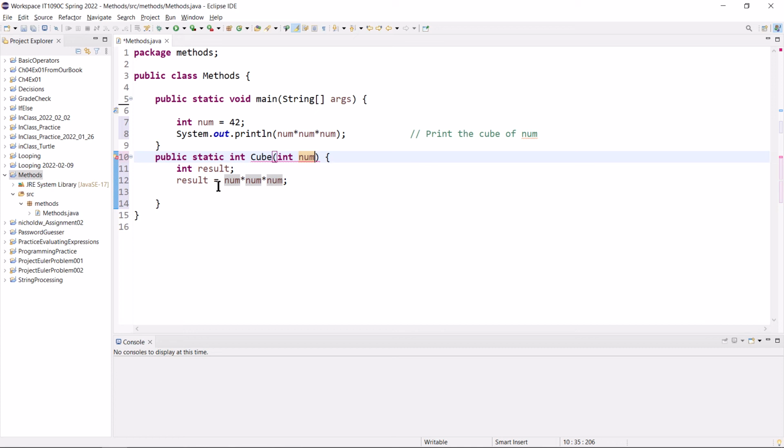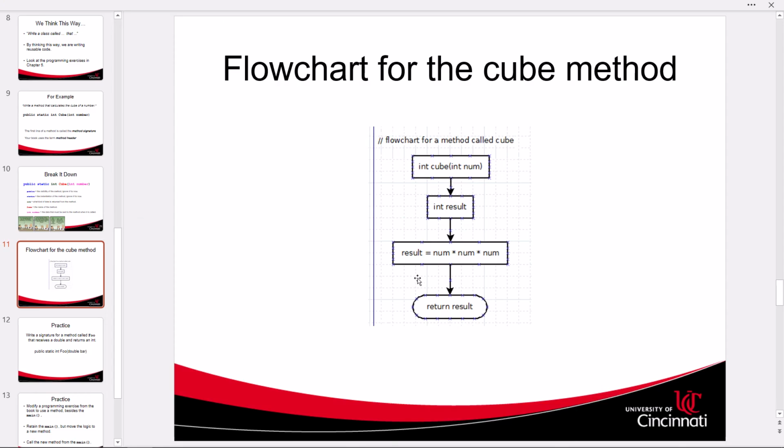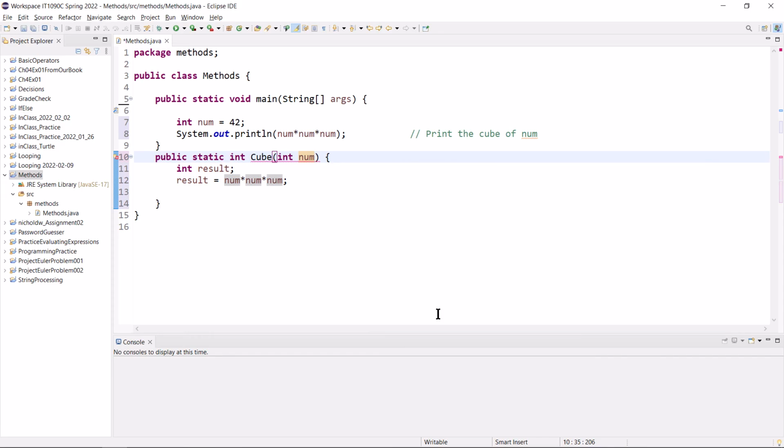I've done the computation. Eclipse is still not happy. I'm not returning anything. If I look at the pseudocode again, I need a return statement or some kind of return logic. That is one line of code. Result equals, I'm sorry, return num. And the error goes away. Eclipse is now happy. Life is good. We've implemented that method.